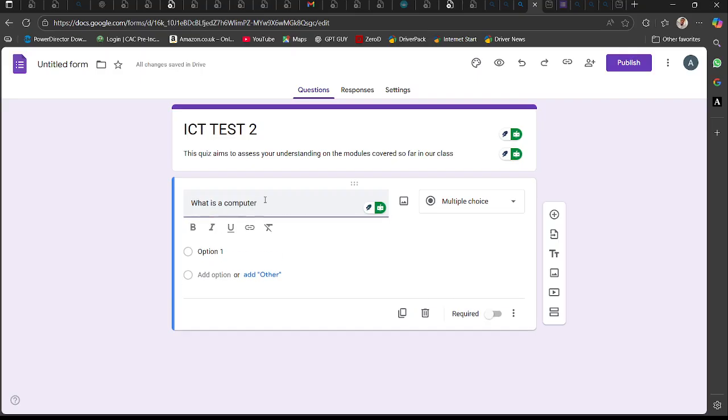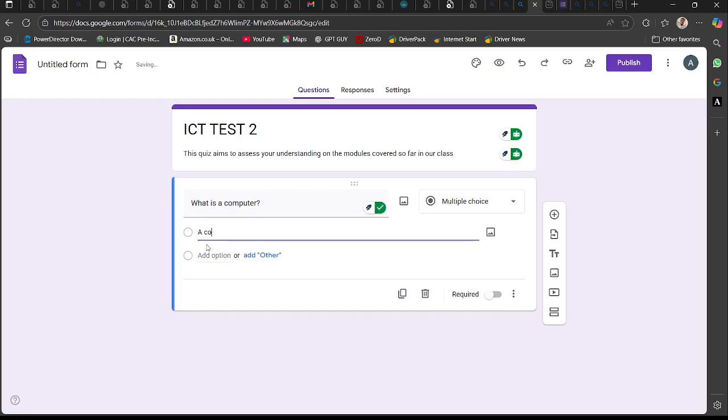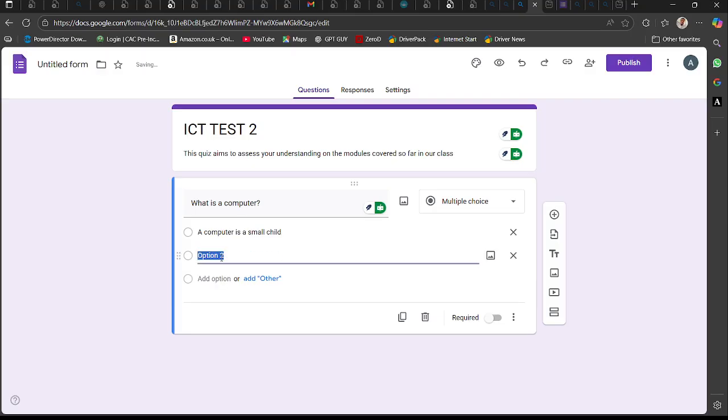There should be a question mark here. So what's the first option? A computer is a small child. That will be my first option. Then see what we have here: add option. That's option 2.